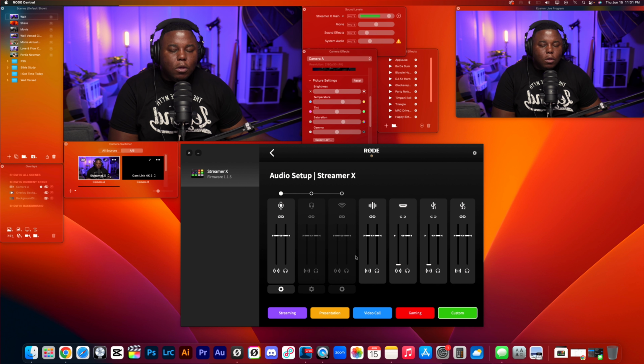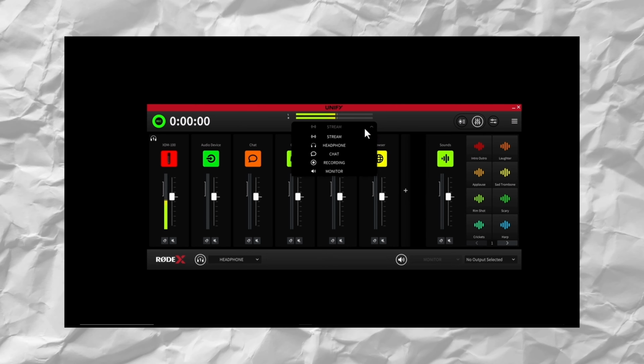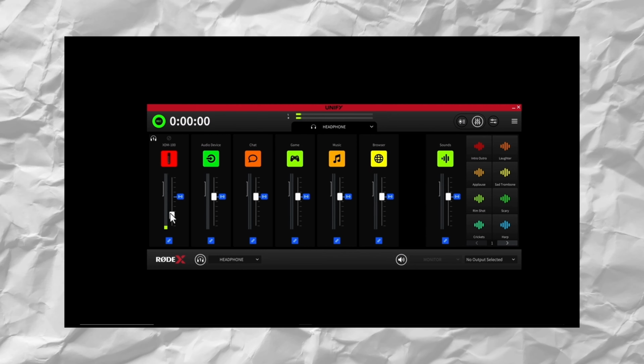I wish I really could show you guys what the Unify looks like. Actually, here's a screenshot of what you can expect Unify to look like. You can see there's a visual representation, which is so much easier. I guess Rode is putting all of their eggs into that basket.